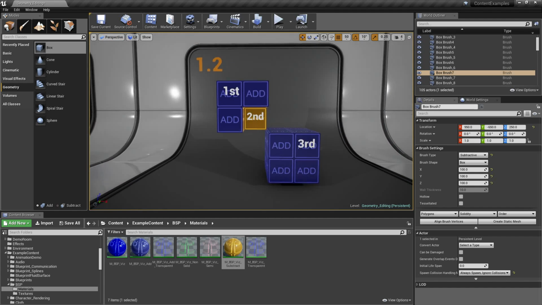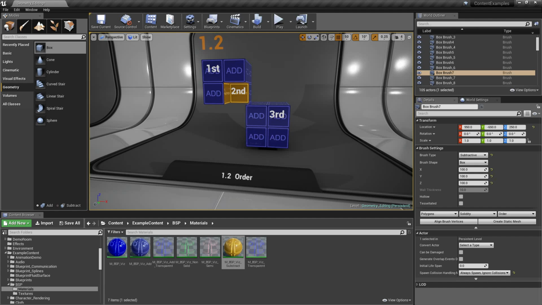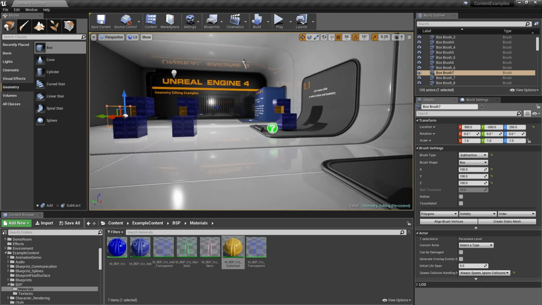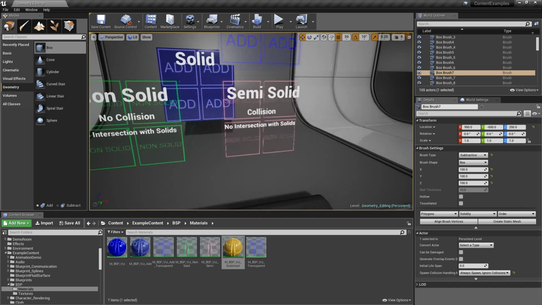So, this represents the order. We just did that. So that is kind of why that didn't work, but I explained that.